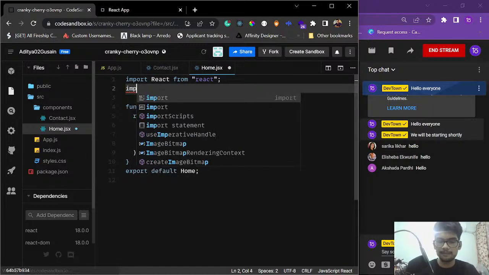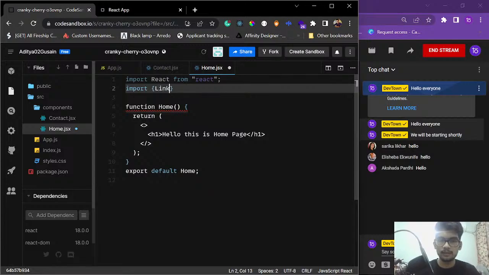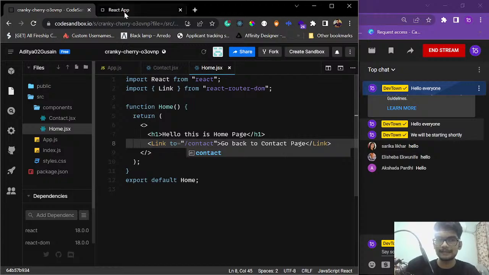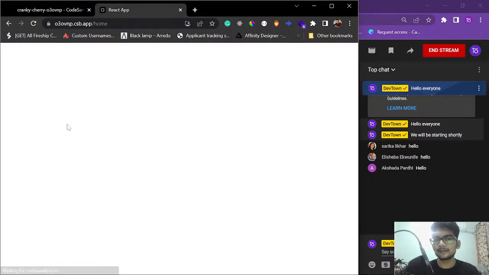So here I would say import. What do I want to import? I want to import Link from React Router DOM. And then again, at the bottom, I want to navigate to contact. And here I can say contact page. And that's it. Now we have linked both of them together.